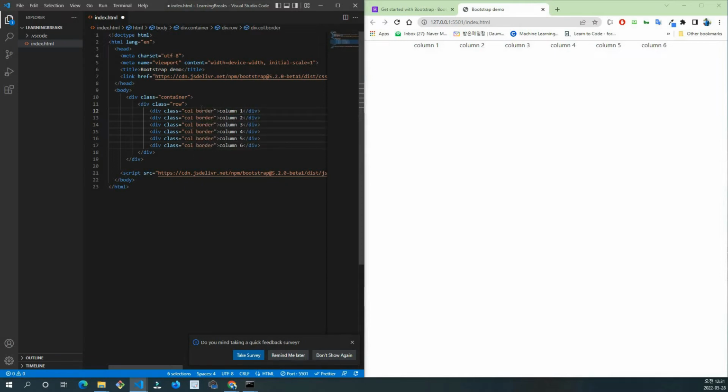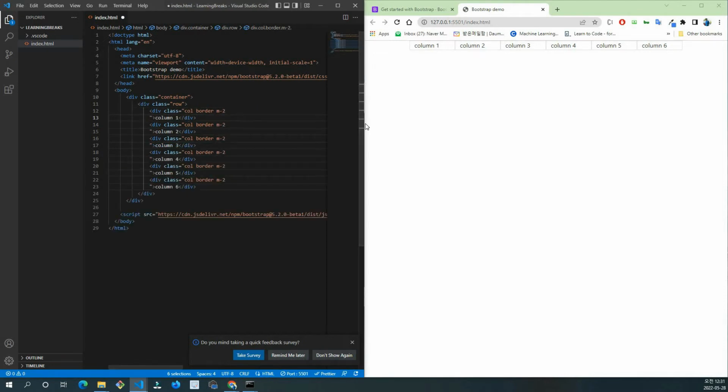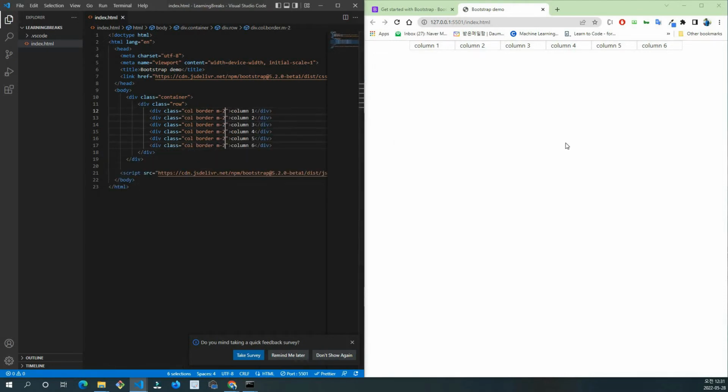So you could have a border, right? So let's see what happens when you have a border. When you have a border, you can see that borders have been assigned to all the columns, right? And then I also like to have a margin of 2. What happens is that the space between each column is separated by 2. So you have 2 here, 2 there, 2 here, 2 here, 2 there.